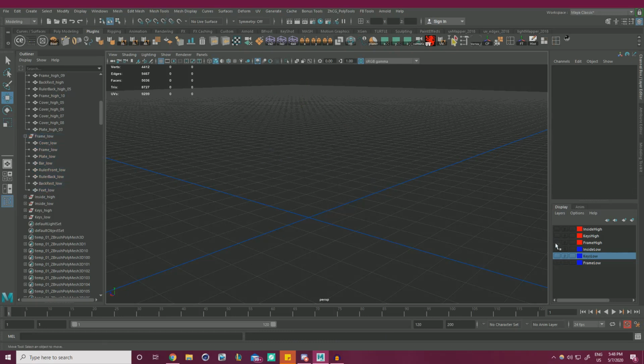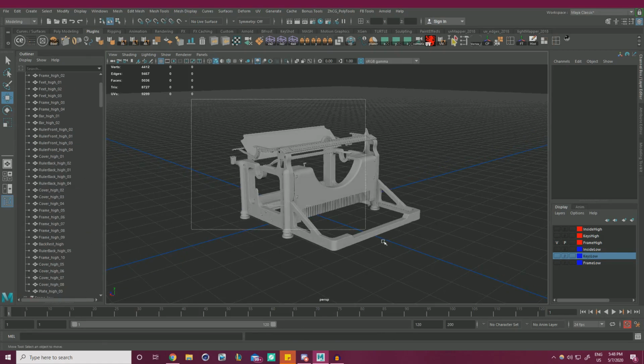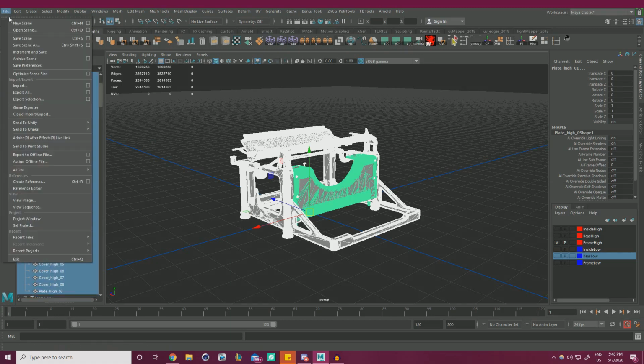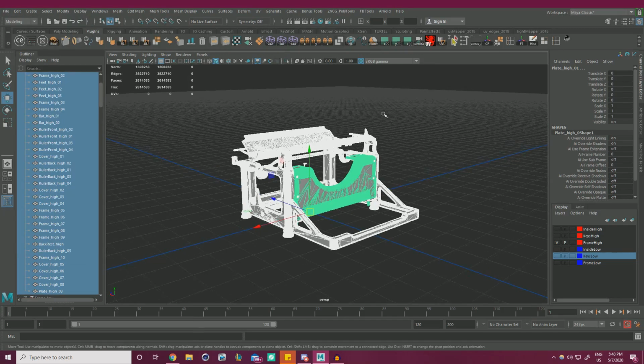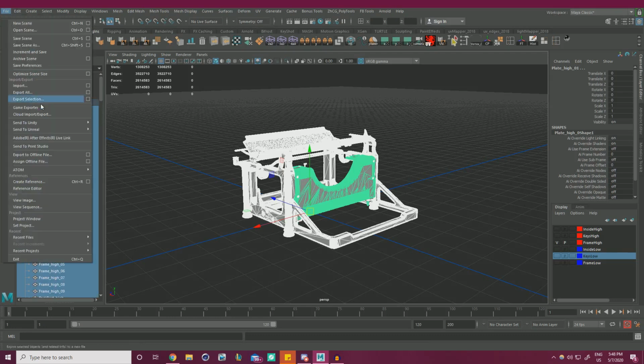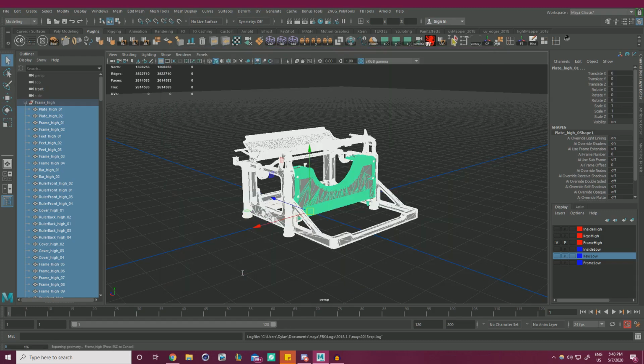And then we're going to do the same for the high, where I'm going to just go through and select all of this. Make sure it's all selected. File. Or I suppose I could freeze transforms, delete history, just to double check that. And yep, file, export selection. And then just to make sure spelling is good, because sometimes you'll have spelling mistakes, just change the low to high, and this is how it's going to know that these things are connected. So we're going to export that.